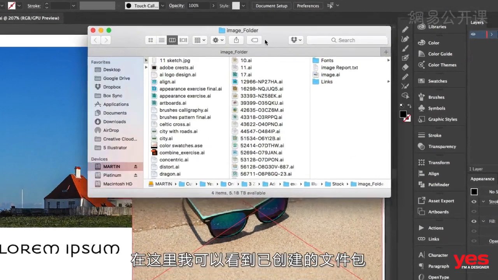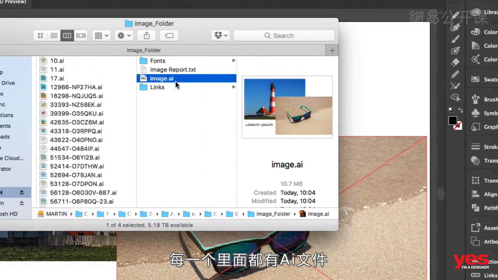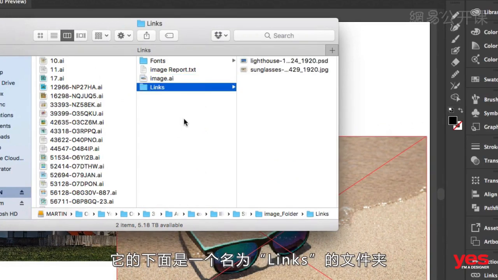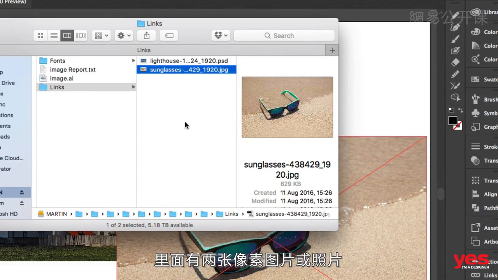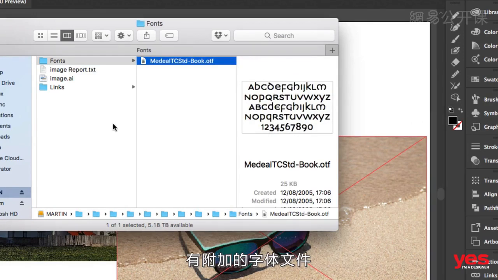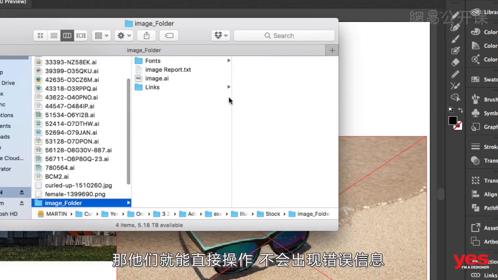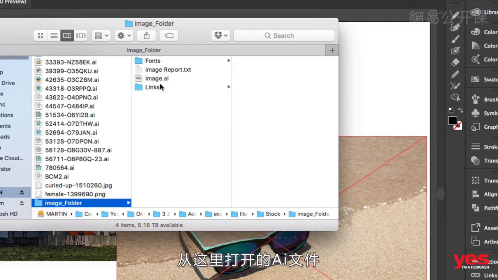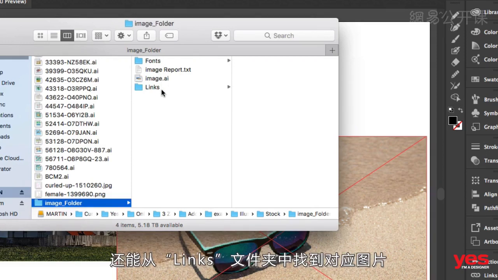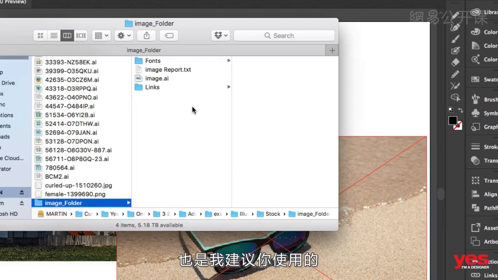So here I can see the folder that has been created, within which I have my illustrated document, the AI file, and next to it I have a links folder with the 2 pixel images or photos, and also I have a fonts folder with the actual font file. So as long as I give someone this folder, which is my package, they will be able to work without any error messages. So the Illustrator file opened from this package folder will find the relevant font and will find the relevant images from the links folder. So that's a very smooth way of working with images. So that's what I recommend to do.